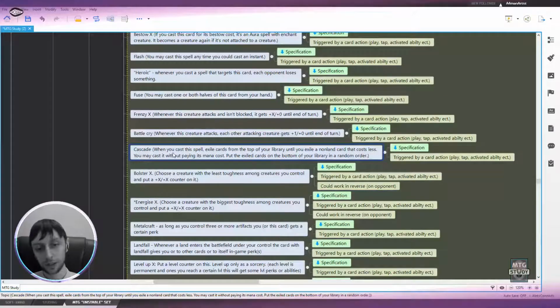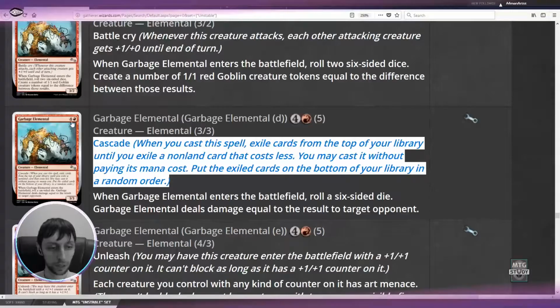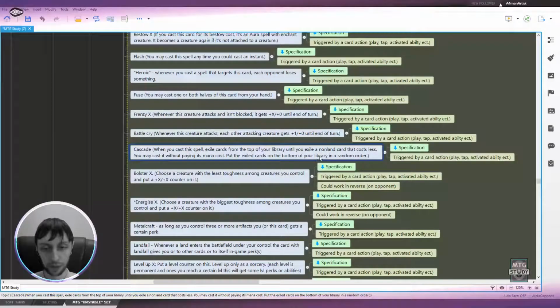So when you cast this spell, exile cards from the top of your library until you exile a non-land card that costs less. So again, you play this card. If this card costs like 5, then you reveal cards until you reveal a card that costs less, and then you may cast it without paying its mana cost. So basically, this is an awesome ability. I remember it. Sick ability.